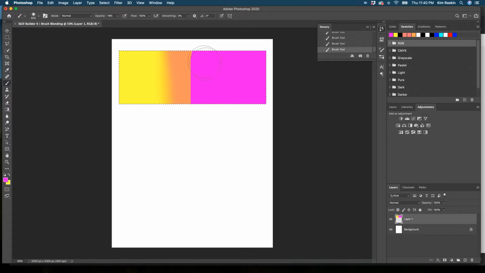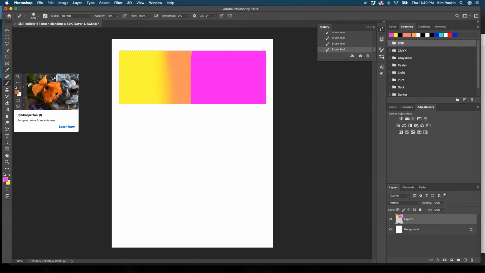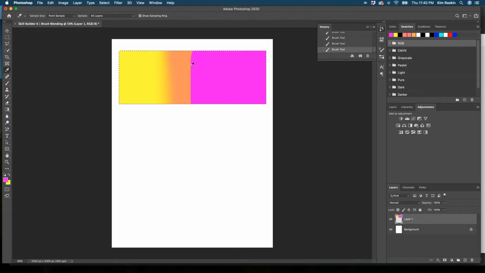Now, in order to really blend this line and have it be a gradual change, I'm going to need to sample this color. So on the left side, I've got my eyedropper, which I can click on, or I can simply click I on my keyboard. I'm going to sample that kind of mid color that I've created. Okay, so you can see it's changed the color here.